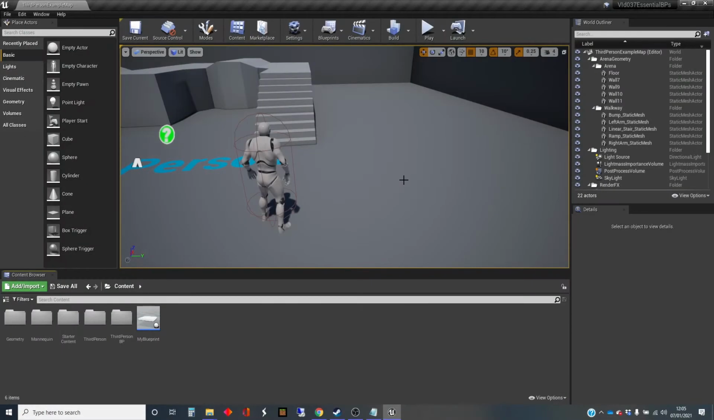Hi, my name is Dan, and in this video, which is part of a series on blueprint scripting in Unreal, we're going to look at some built-in essential blueprints in Unreal.